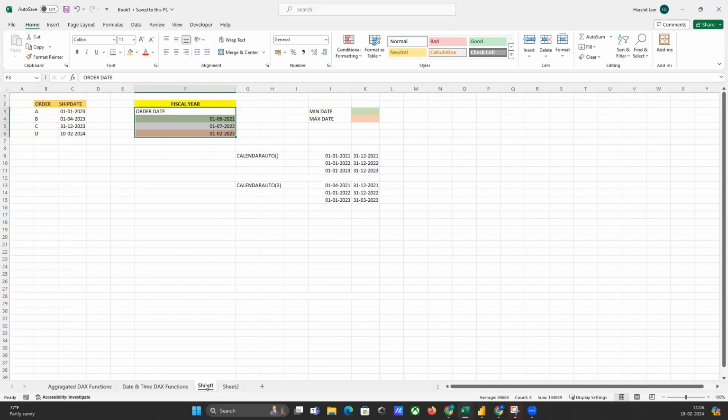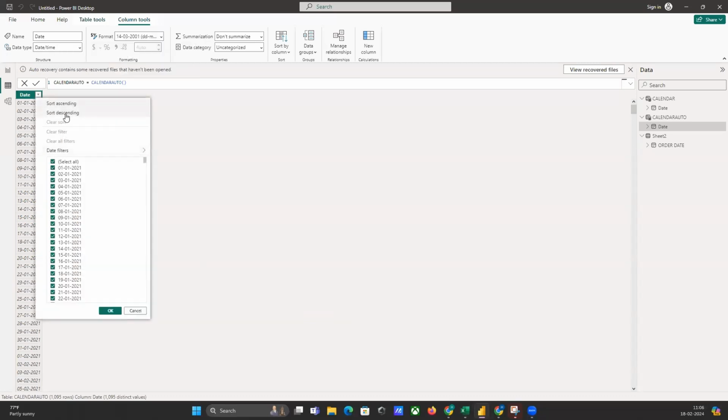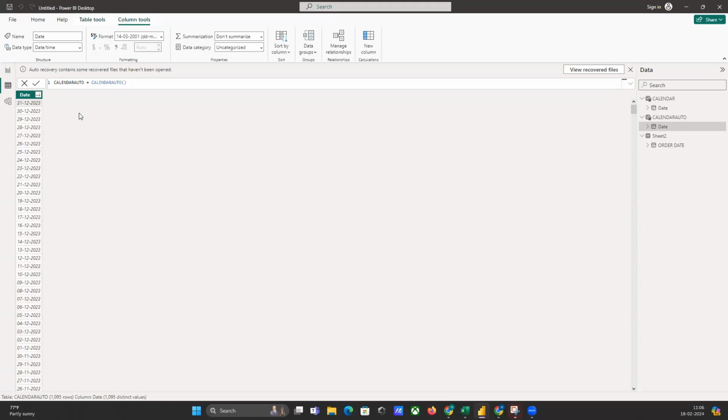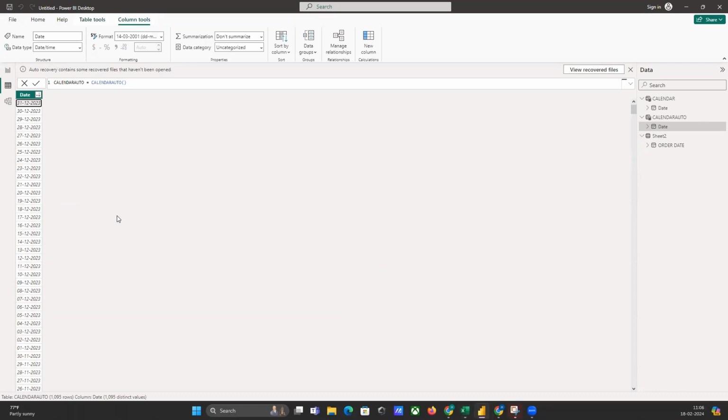here you can see that it is showing me the value from 1st of January 2021, which I showed you in the Excel sheet over here, to, let me go to the last date, 31st of December 2023. This is what I have done using the CALENDARAUTO function without passing the argument for the fiscal year end month. Now let us do one more thing. Let us pass the argument. I'm going to pass it as 3 this time.